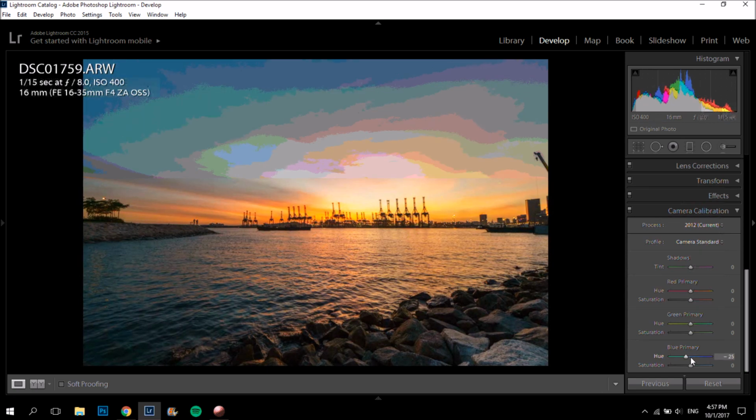Then I'll make it neutral a bit by changing the other two hues. So greens I'll go to 40, reds I'll go to around 20. If you want the colors to pop out even more, all you need to do is bump up the saturation for every individual hue. Now I haven't touched the white balance.